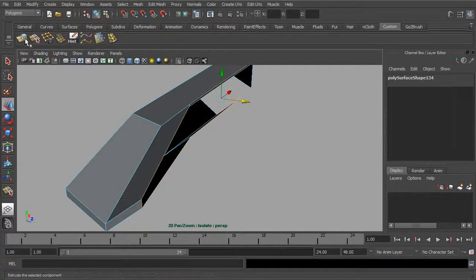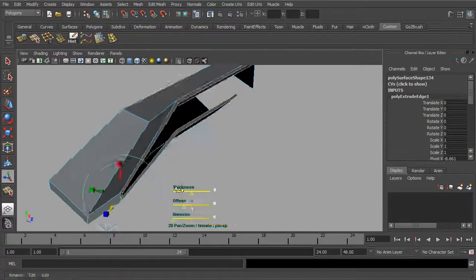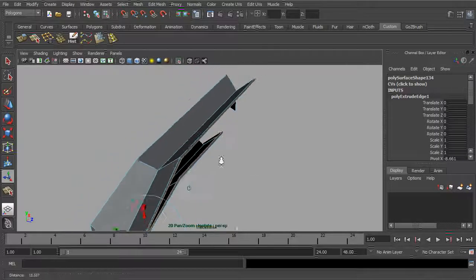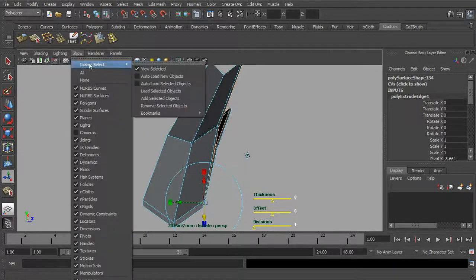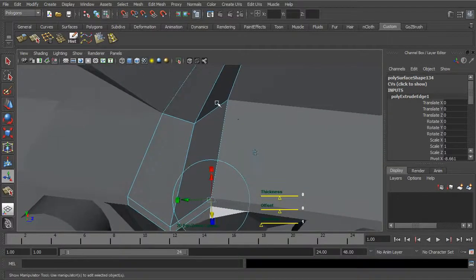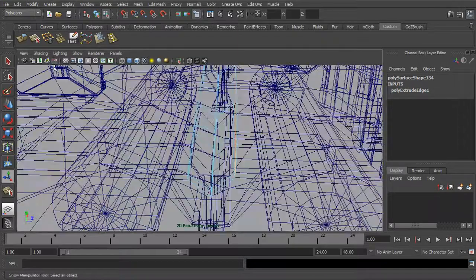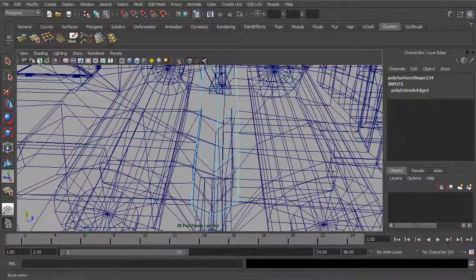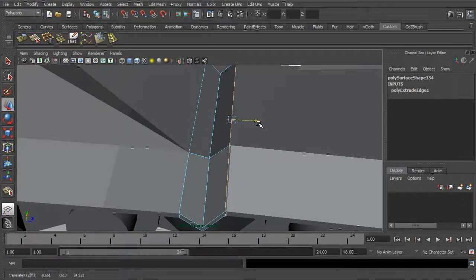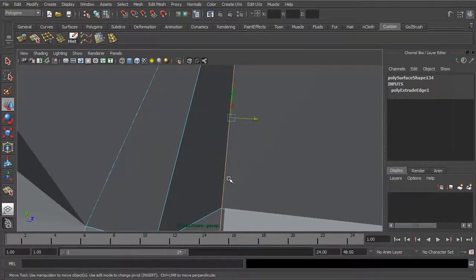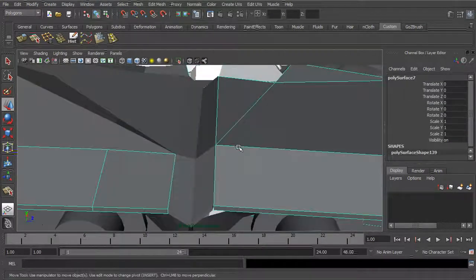All right, and then we can kind of extrude those, push them in a little bit to give us a little bit more geometry in there. Okay, now coming in and selecting that edge. Okay, and this is the original edge. If we kind of move that out a little bit, we get a little bit of detail there in that crevice.